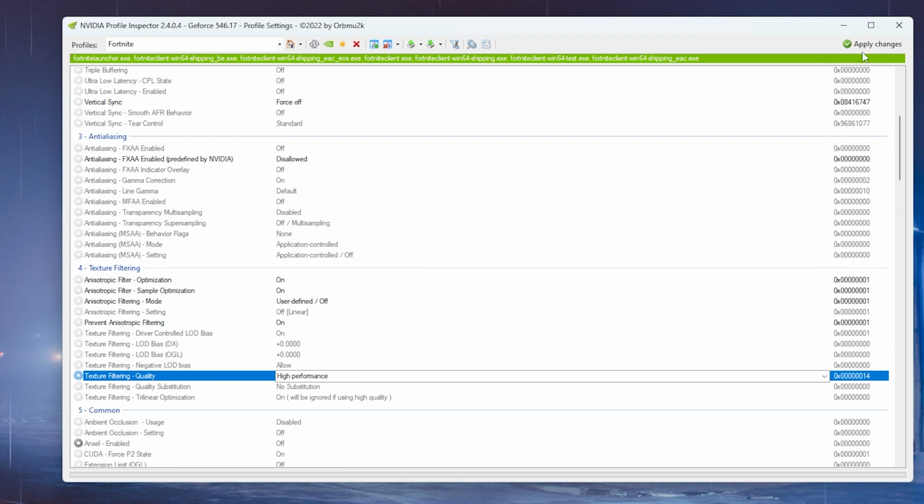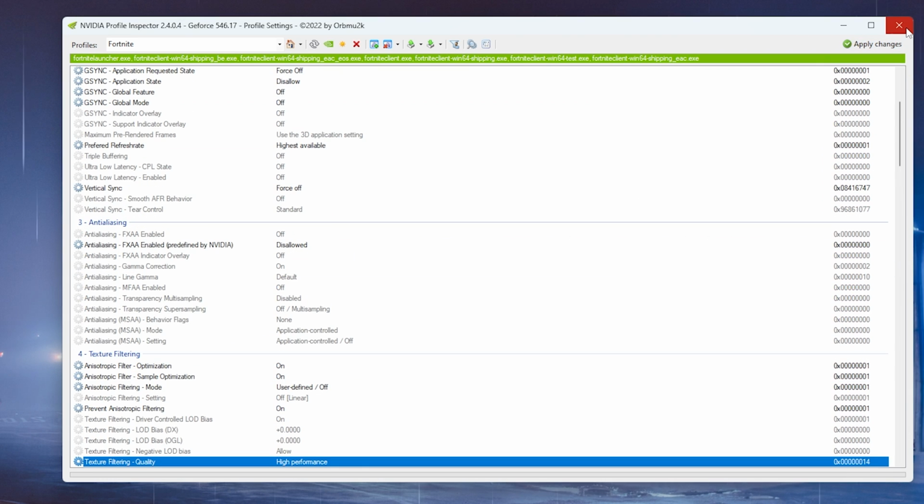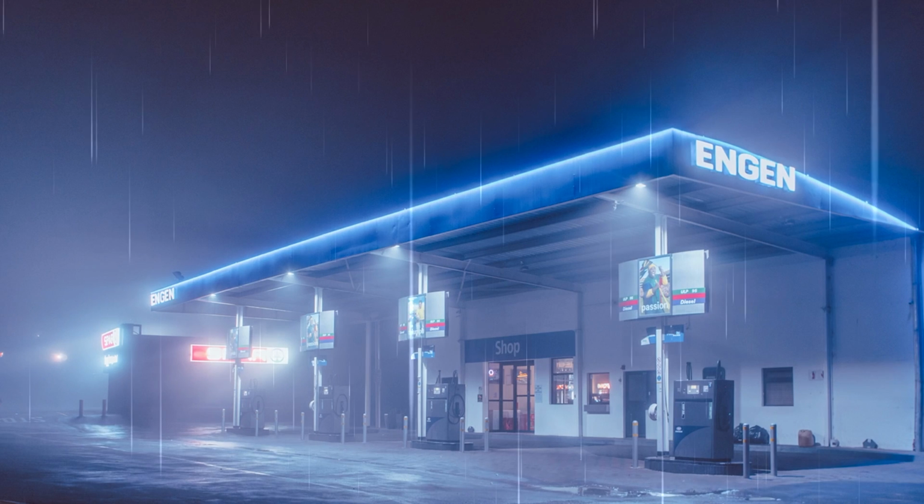Then you're basically already set. Apply these changes real quick. Close your Nvidia Profile Inspector and now you can hop into Fortnite.